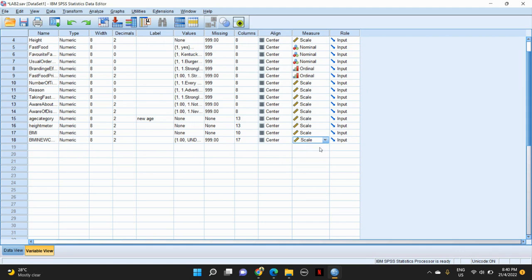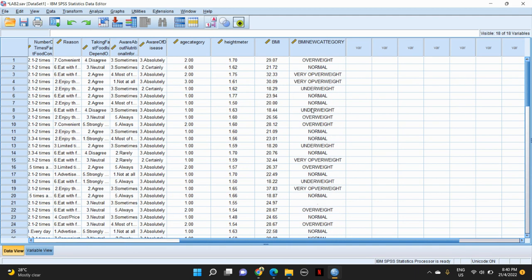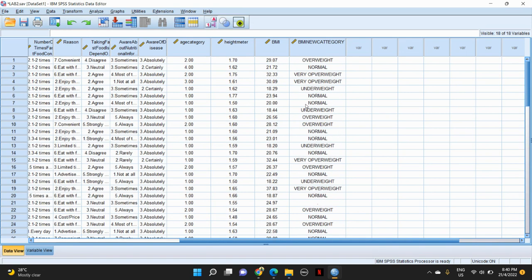So we've already done editing the variable view. So we could see at this one, you could see normal, underweight. So the results are according to the recode. So that's all from me. Thank you, sir.